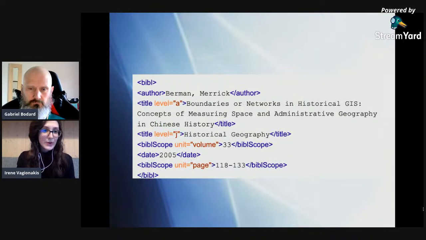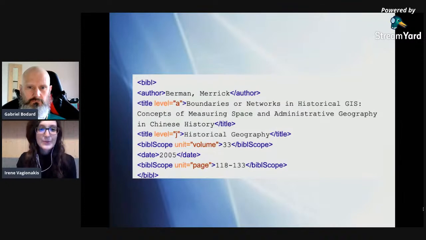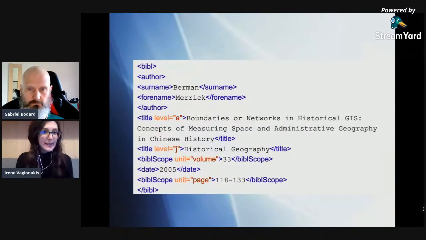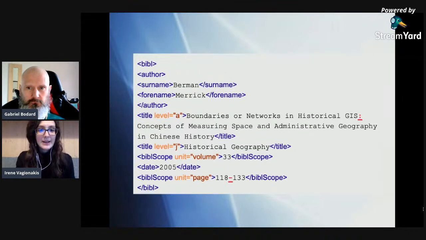And we can also display the different elements in a more ordered way, like this. And we could also remove the comma between the surname and the name, and then be even more precise about the author and say that Berman is the surname and Merrick the forename. And at this point, we could also remove the dash between the start page and the end page with two separate elements. We're not going to do this here.